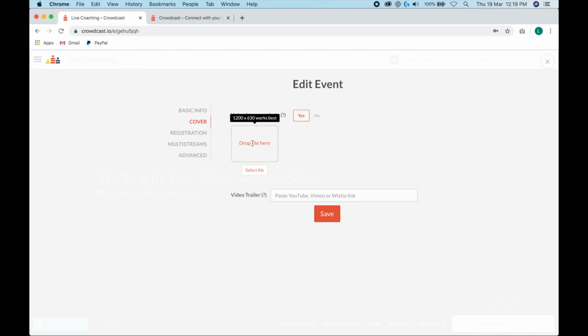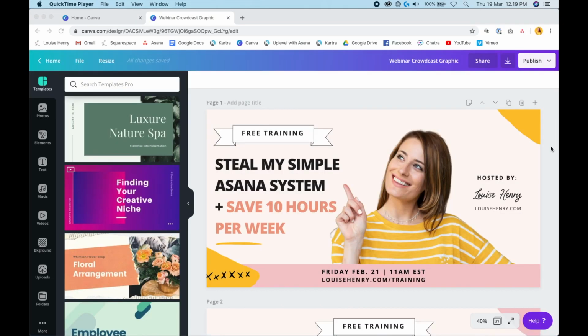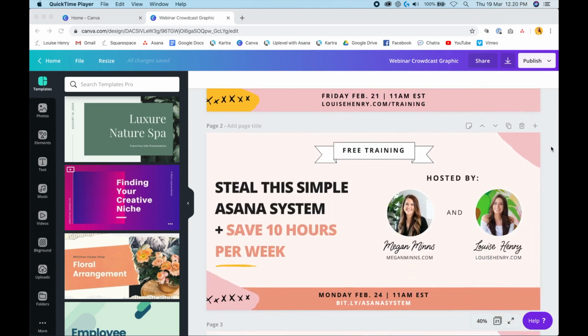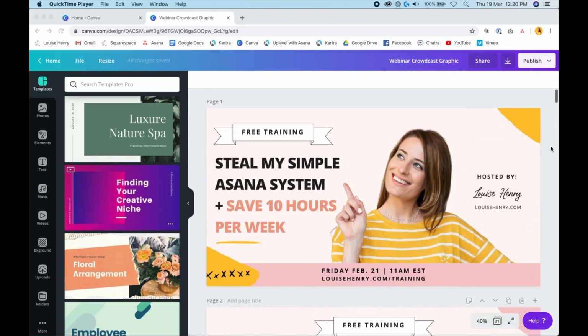So what I would recommend you use for this is Canva. Canva is my favorite free design software. So anytime you need to create a graphic in your business, that is the software that you should be using. So this is what the back end of Canva looks like. And as you can see, here are a few graphics that I've created for past trainings.